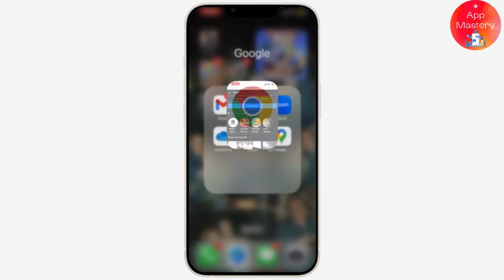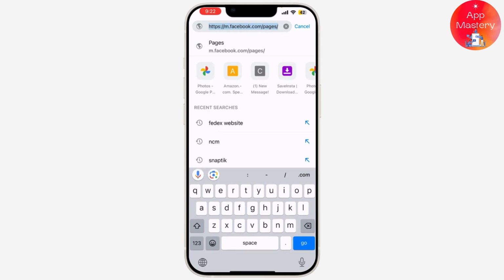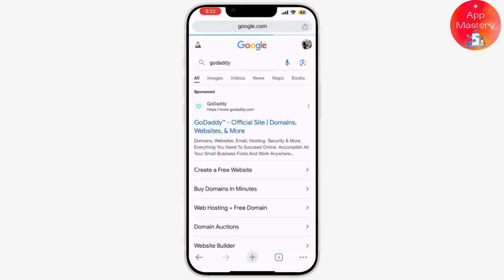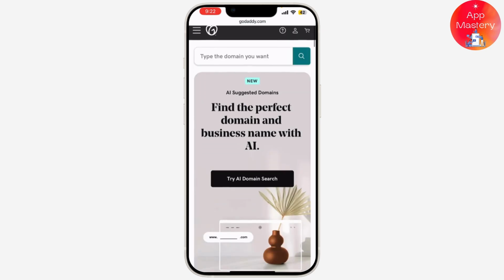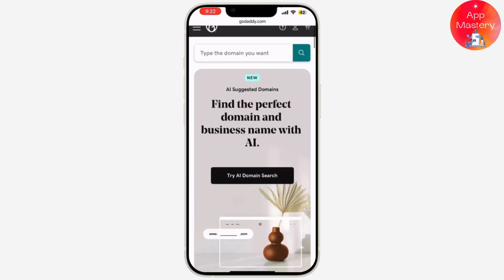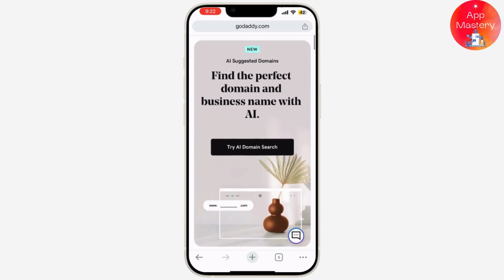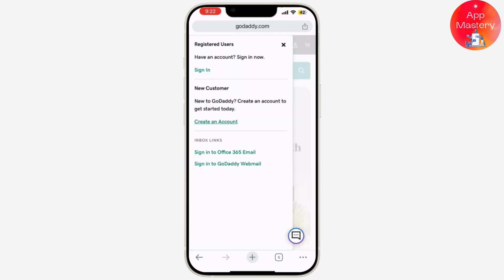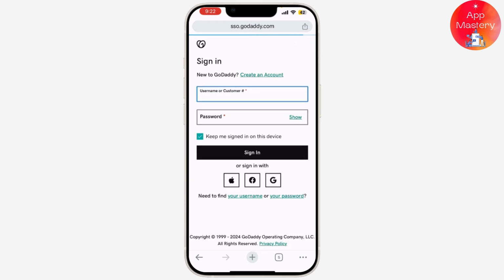Start by opening your web browser and navigate to GoDaddy's official website. On the GoDaddy homepage, look for the sign in button. This is usually found in the top right corner of the page. Click on it to proceed.